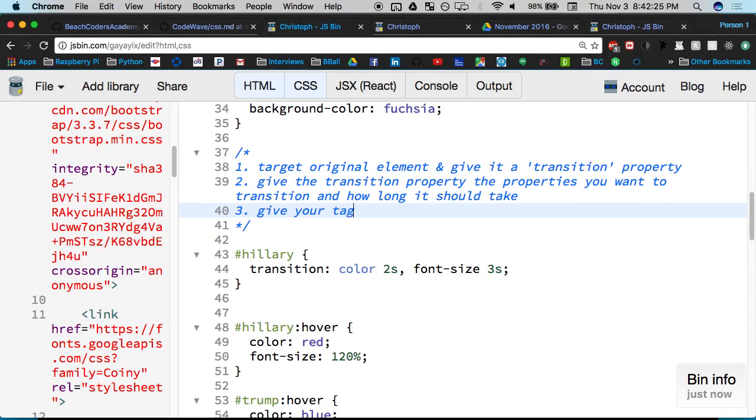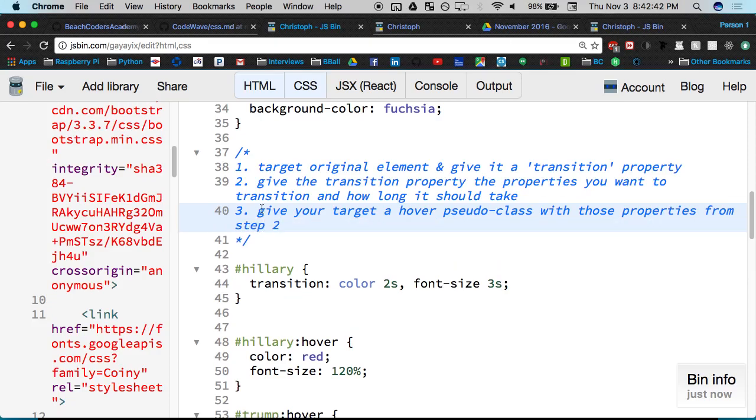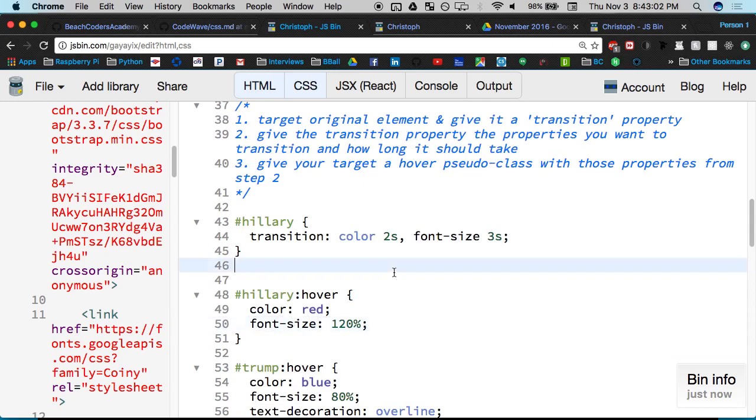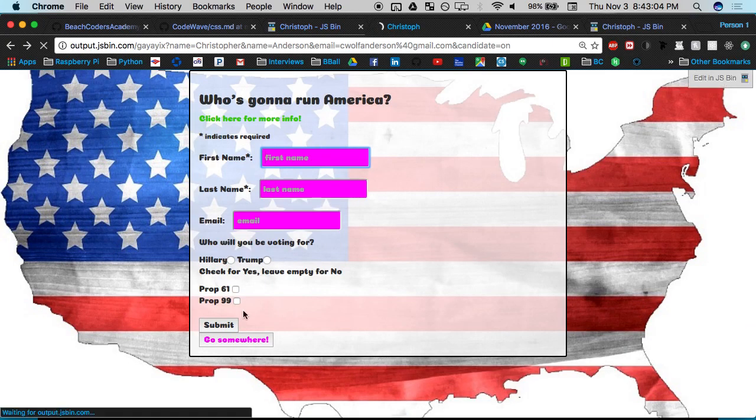Give your target a hover pseudo class with those properties from step 2. So we've already done that. We've already targeted Hillary. So give your target a hover pseudo class. So our target was Hillary. We're giving her the hover pseudo class, and it has those properties that we changed. Notice here, color, and then font size. Awesome. So let's check it out. Refresh.